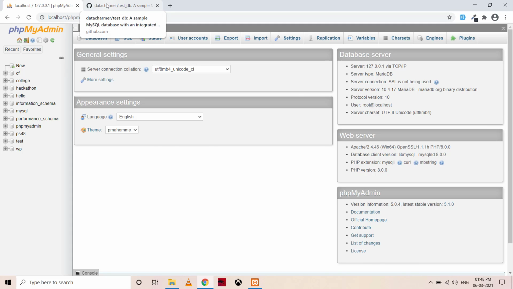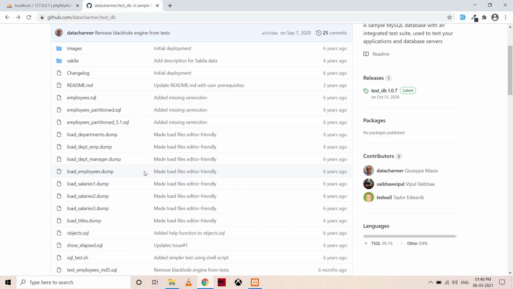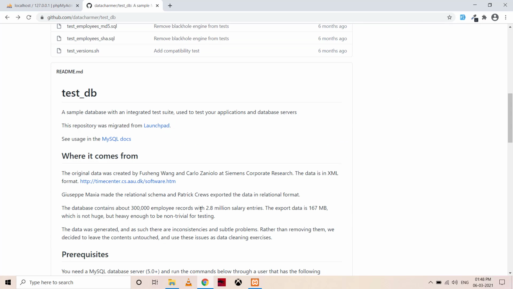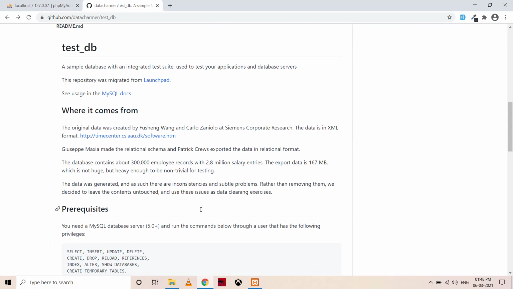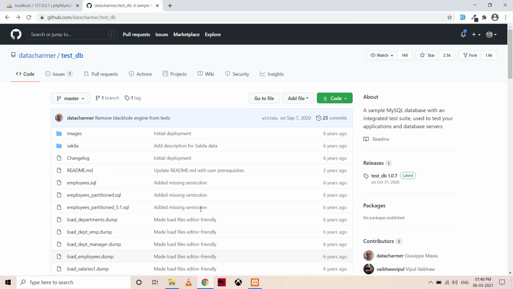For that, I'll be using an open source test database that is hosted on GitHub. You have to go to this link, github.com/datacharmer/test_db. Here you will find an open source database. You can use this database to test applications that are developed on top of MySQL databases. This database just provides you some sample data on which you can execute queries. I will provide the link to this repository in the description of this lecture as well.